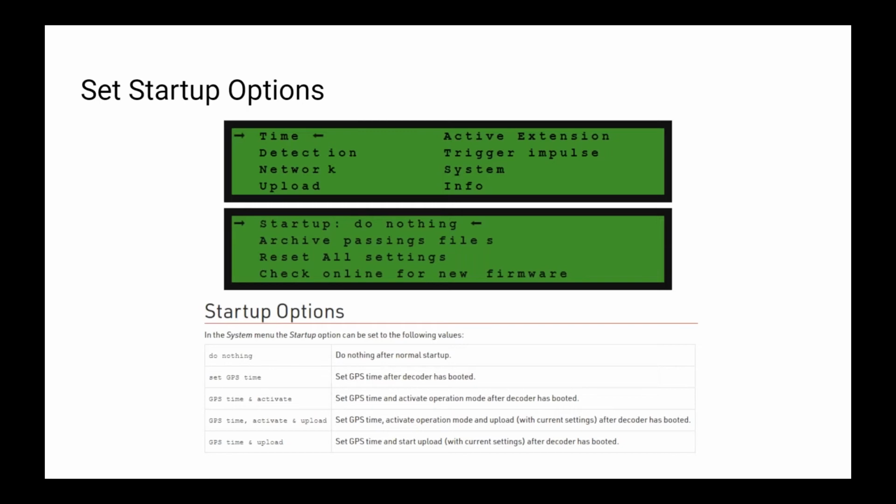So I recommend a lot of customers set the startup options to GPS time and activate. That's the most commonly used one. But before I look at those, how you get to the startup options is it's actually in the systems menu. On that right-hand side, third from the top says system. That'll bring you to the second LCD screen here where the first option says startup and default says do nothing. You can press the OK button until you find the desired setting.